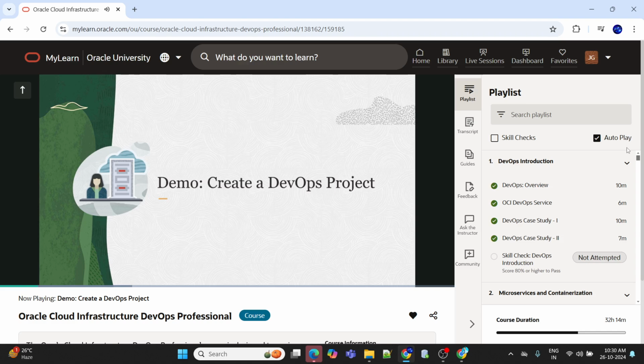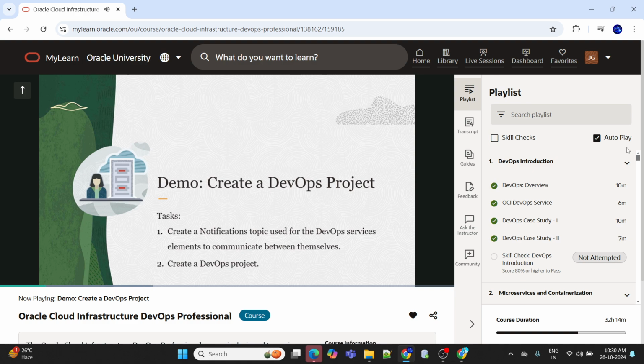We will divide this demo into two tasks. The first task is to create a notifications topic used for the DevOps service elements to communicate between themselves. And the second task would be to create the DevOps project. So let's jump to the first task.